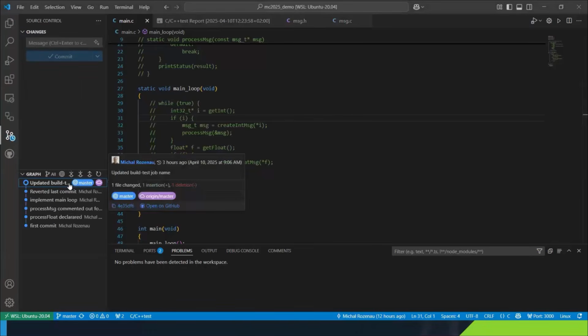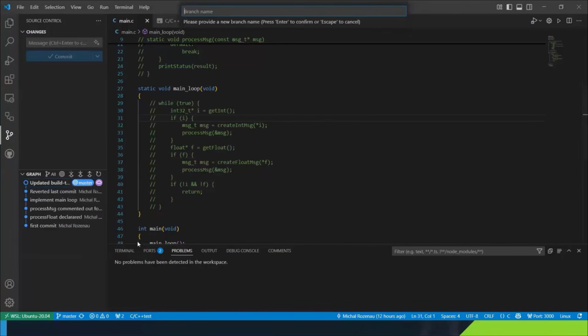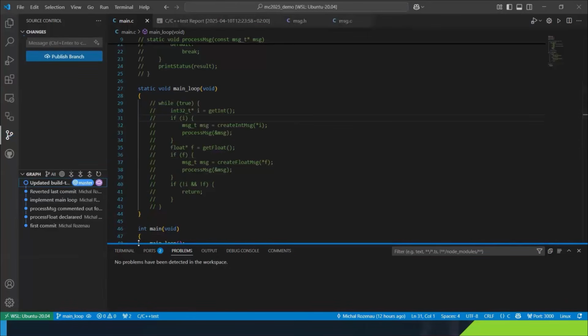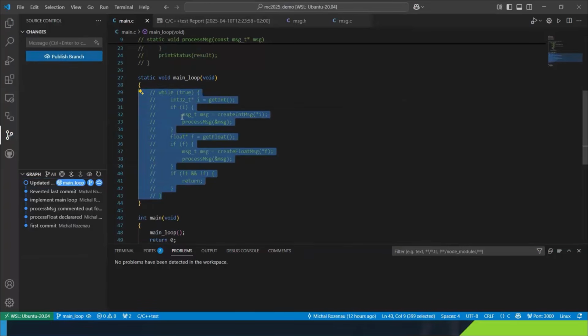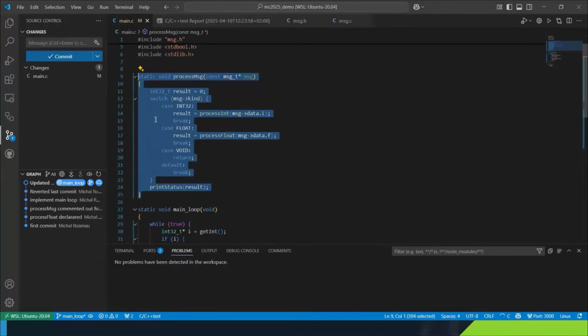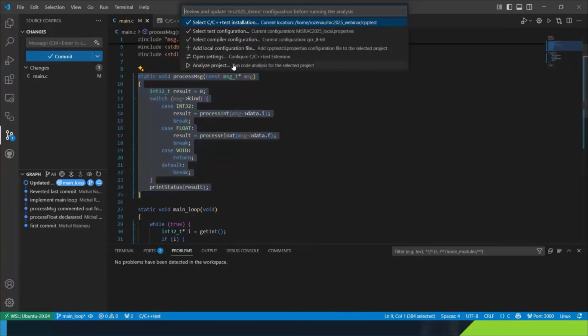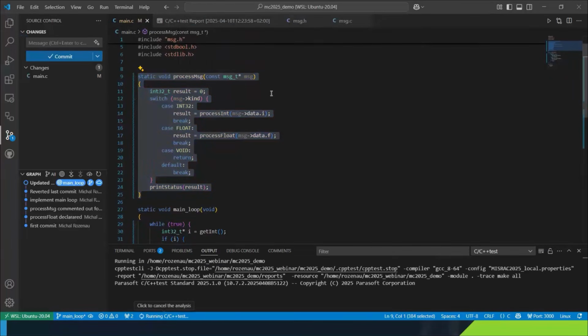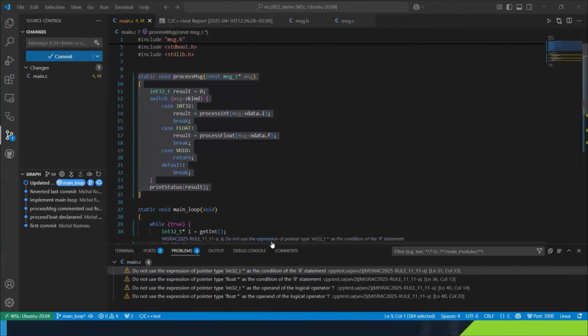So first thing I'm going to do is create a new branch I will be working on, and I'm implementing a main loop function together with the helper function. Now I will use C test to execute the analysis of the modified code. When the analysis is done, I can see the problems reported directly in my IDE.